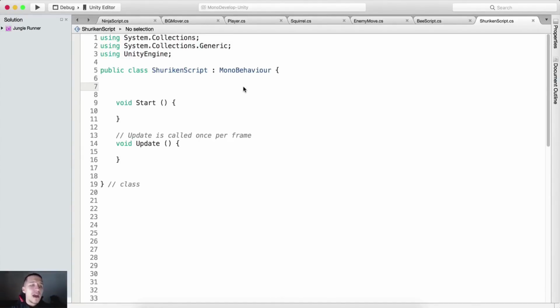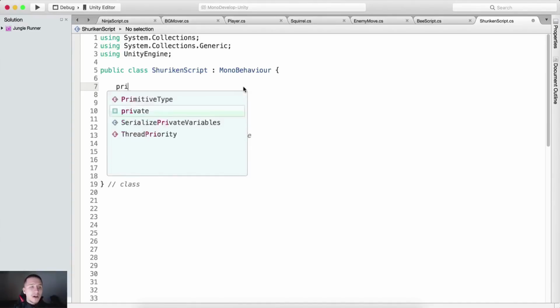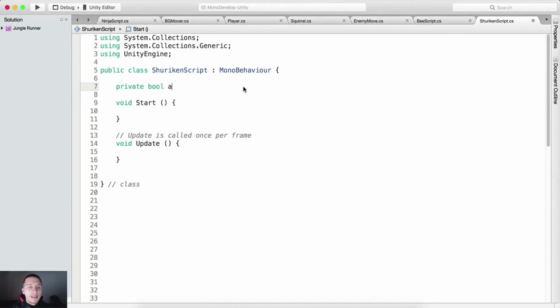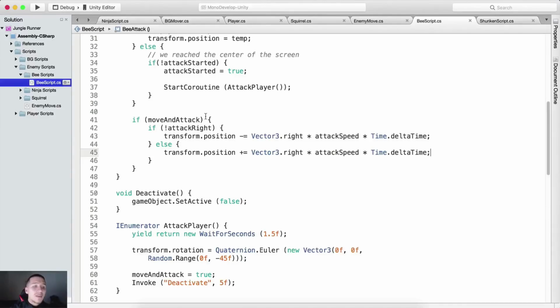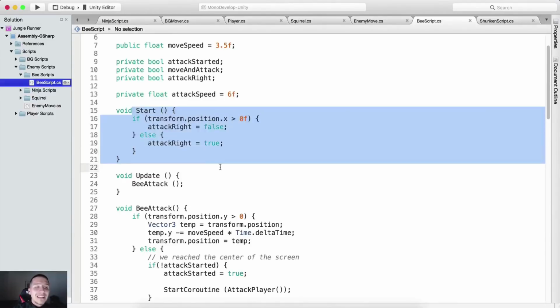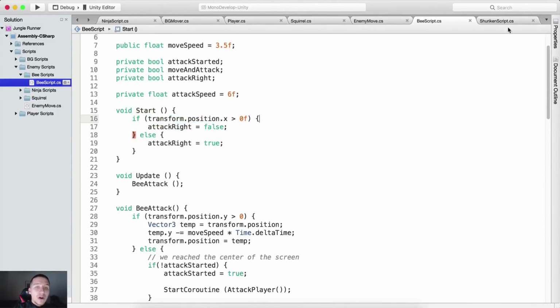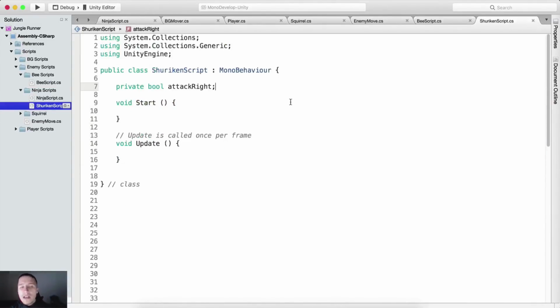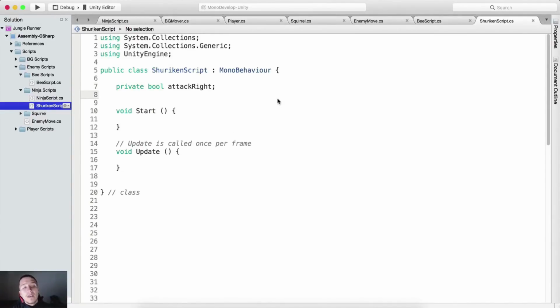Anyways, moving forward, here we have our shuriken script. So what do we want to do with our shuriken script? Well, first we are going to have here a private bool attack right. This is going to determine if we are attacking from the left side or from the right side. Same thing as we did with our bee. We need to know from which side the shuriken is fired, because the ninja can be on the left or on the right. So we need to know which side we are and where we need to go.